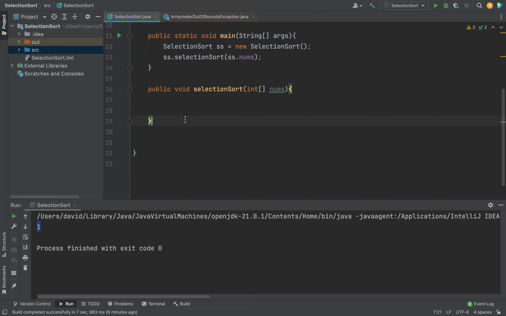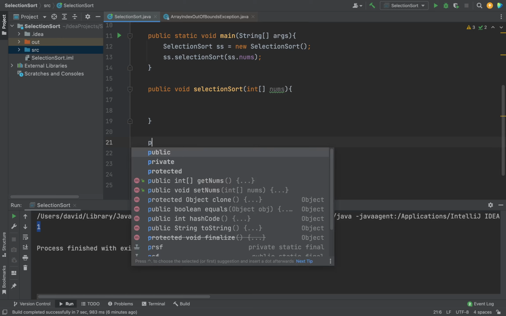Okay, so we said swapping. The first thing we need is a method that is going to swap the value of the two numbers in the array. So let's go ahead and do that.